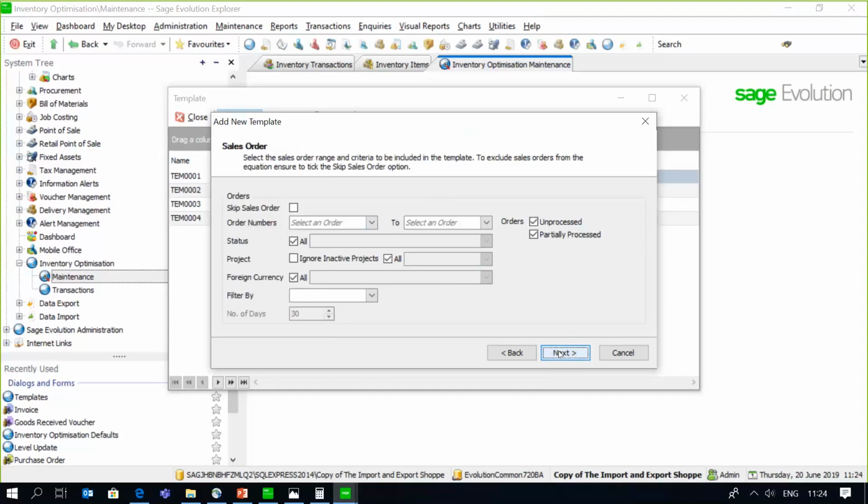Now, you could have situations whereby, for example, customers have ordered the item from you. However, you cannot complete the order simply because you don't have sufficient stock. So in this case, I can say include the sales orders, which are either unprocessed or partially processed with regards to my calculation. And I can obviously have a range of orders there if I need to. In this case, there are no orders, so I'm saying skip the sales orders.